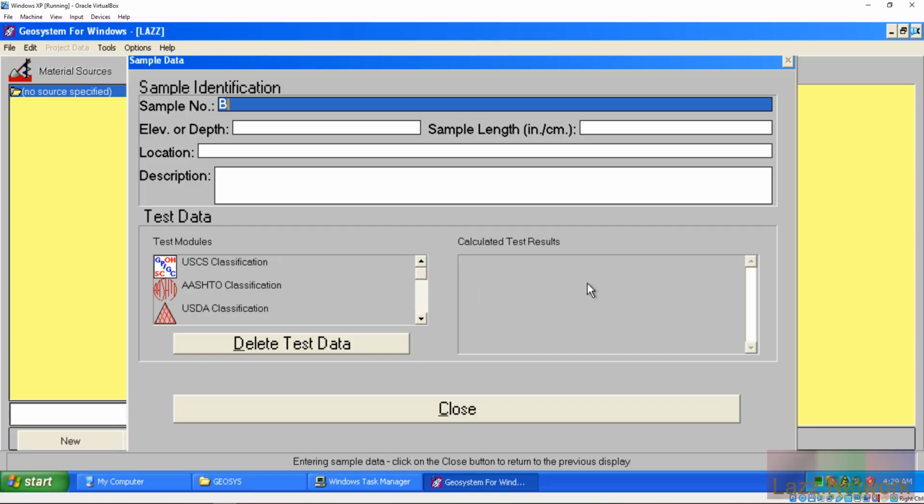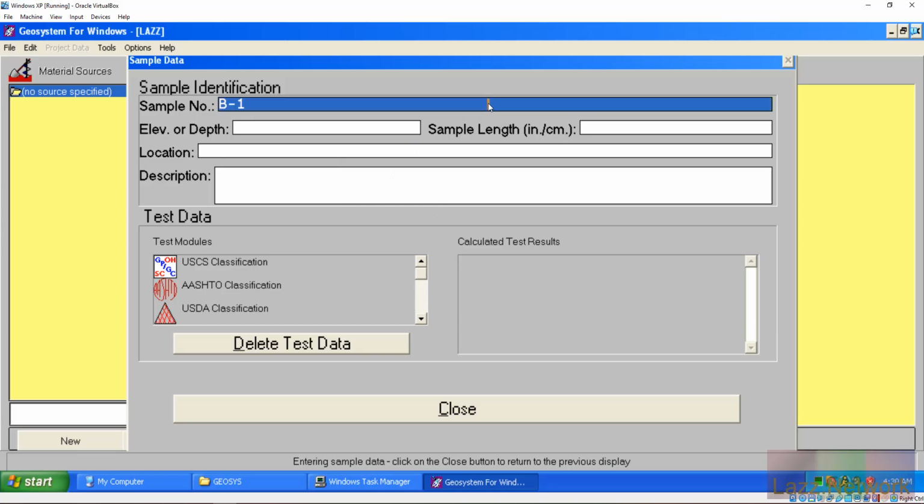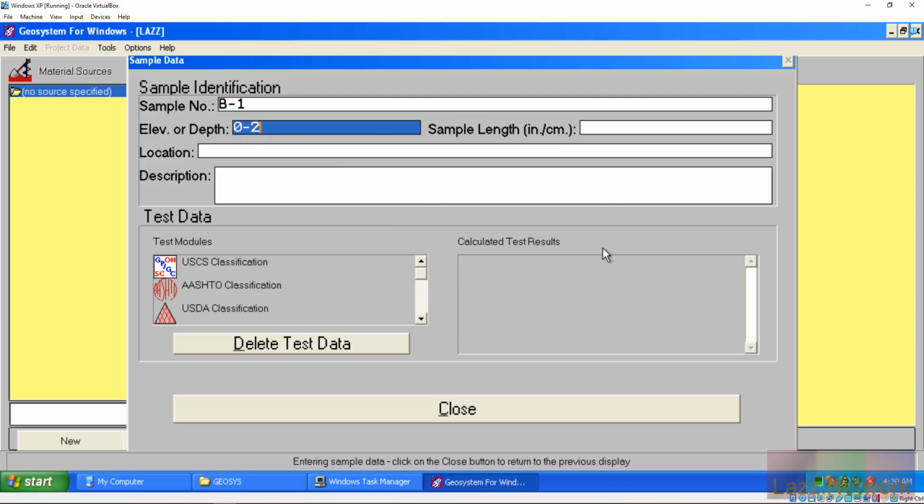So let's say our sample is going to be B1. Wait, can that really get typed anywhere? Are you serious? No way. Like, you can select. Whoa, this is like old school. That's not how that's supposed to go. Wow. That's wild. Okay, anyways, 0 to 2 feet. We'll just say that.